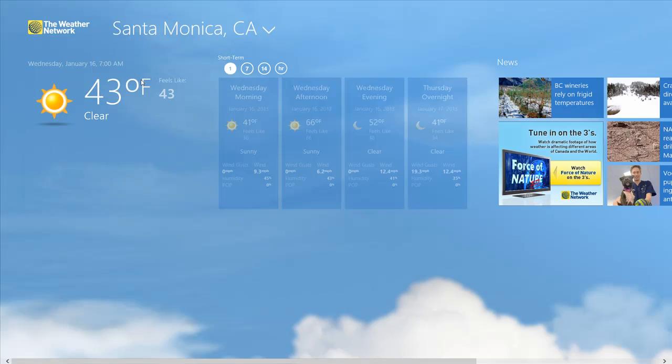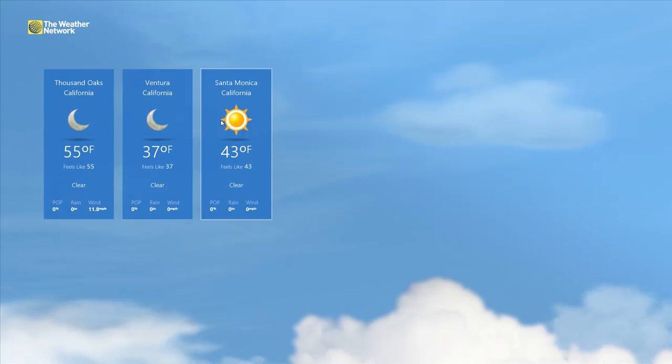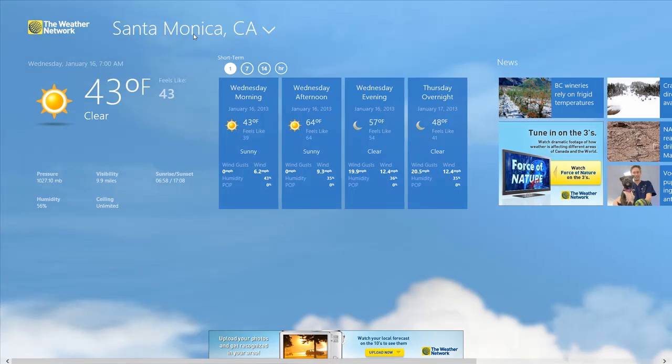So I can switch between locations. I can use the drop down up there to do that. I can see information about that. And I can switch back and forth to them as well. So that's pretty easy, pretty nice little simple way to use this application from the Weather Network.